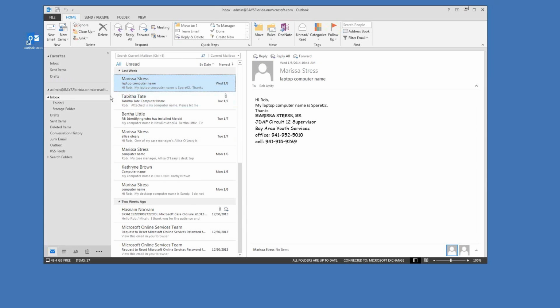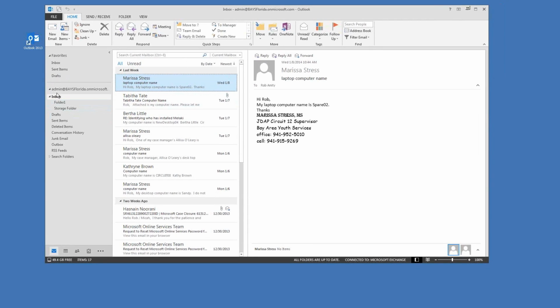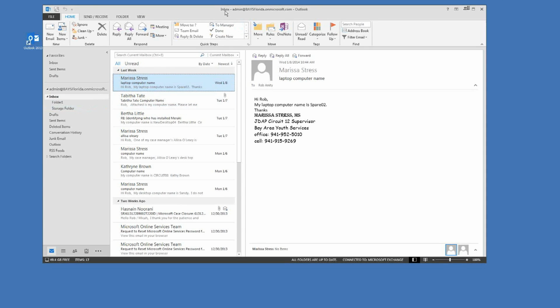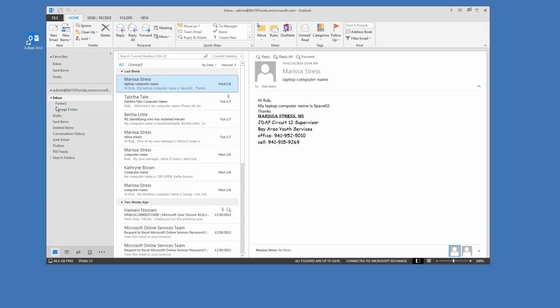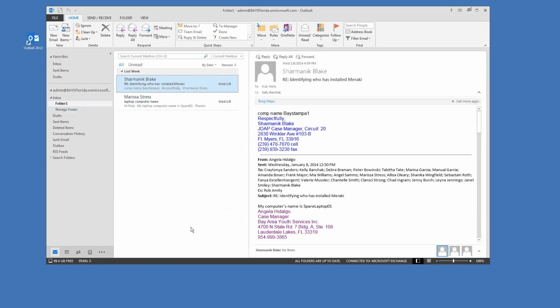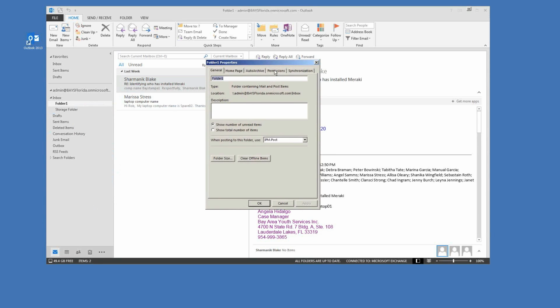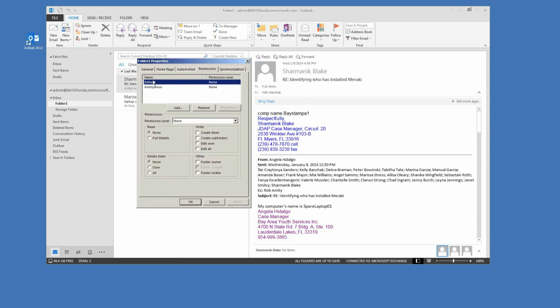So that's folders. Some people may want to share specific folders with other people in the organization. You can do that by clicking on the specific folder that you want to share. It will share the items that are in the folder. If you click on that particular folder and go to Properties and Permissions, you'll see a list of people in here. I don't have anyone.